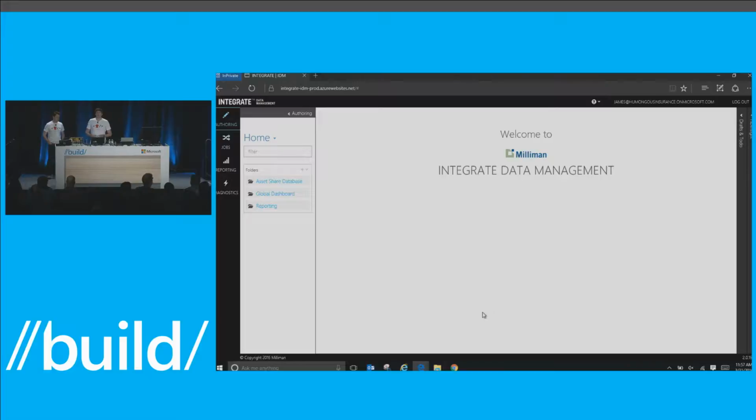If you watched the keynote today, we had a video from a company called Milliman. They do actuarial services. And they were one of the first people we talked to about embedding Power BI into their application. So this is actually their application. It's called Integrate. Like I said, they do actuarial services, and they use a lot of compute power and a lot of the data services within Azure.